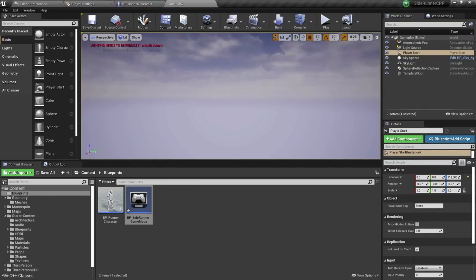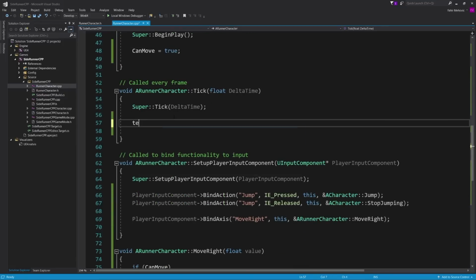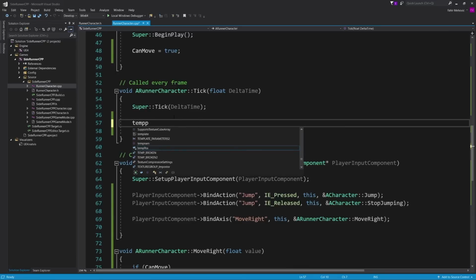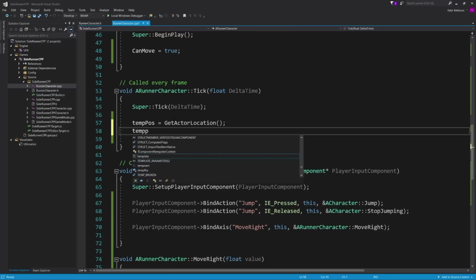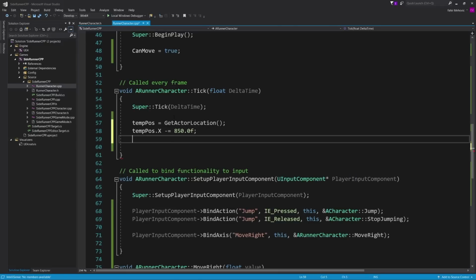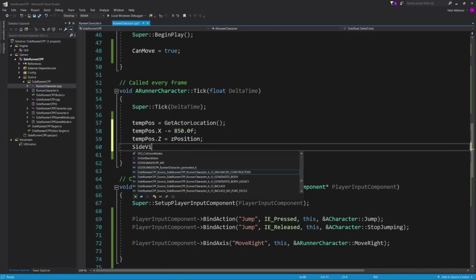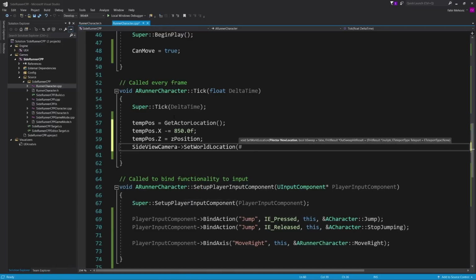Well, we need to go back in our C++ class, and over here inside of our tick functionality, we need to say our temp position. So temp POS is going to be equal to get actor location. Again, we're getting the actor location. Our temp position.x is going to be equal to, or we're going to subtract from it 850, like this. And on the Z position, temp position.z is going to be equal to Z position. And last but not least, our side view camera set world location. Over here, we're going to pass the temp position, and there you go.